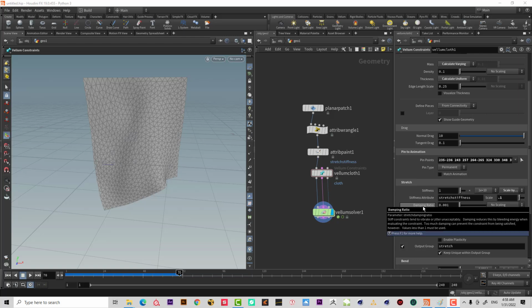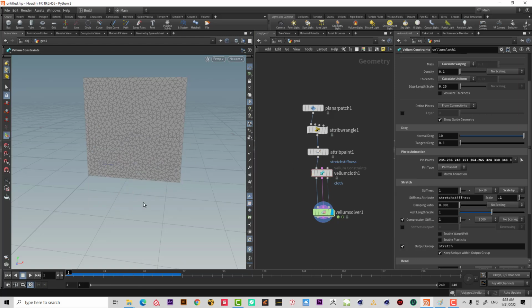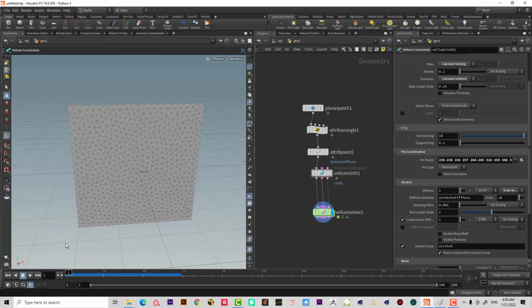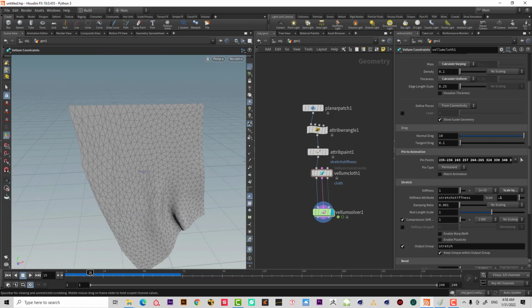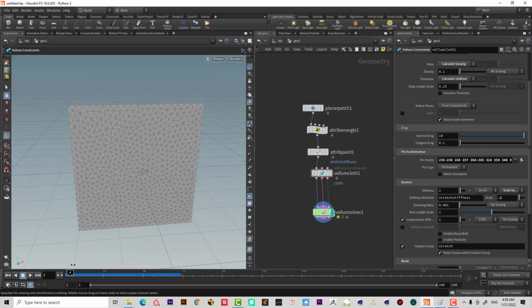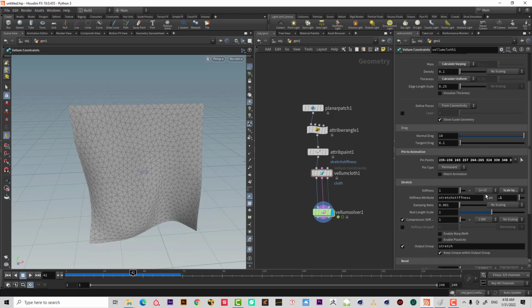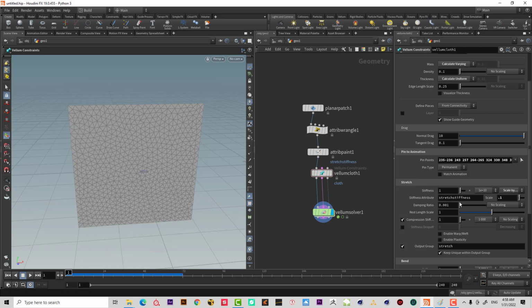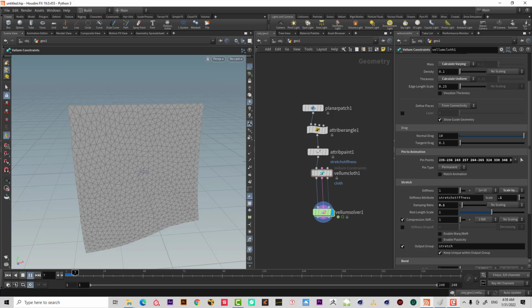Next we have damping ratio. Damping ratio simply means losing energy, meaning the movement will settle in shorter time. For example, we have here stretch 0.001. Okay, as we can see here, it's not going to settle any time soon, but let's say if we make it 1, let's see when it will settle.